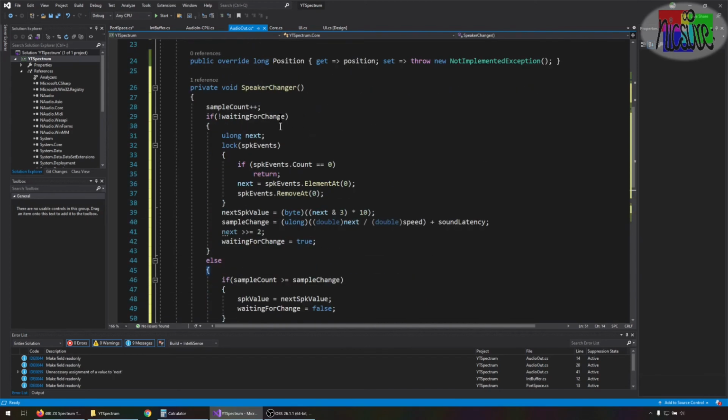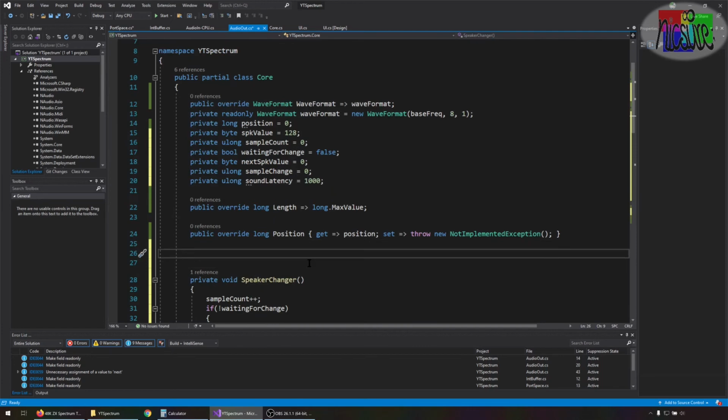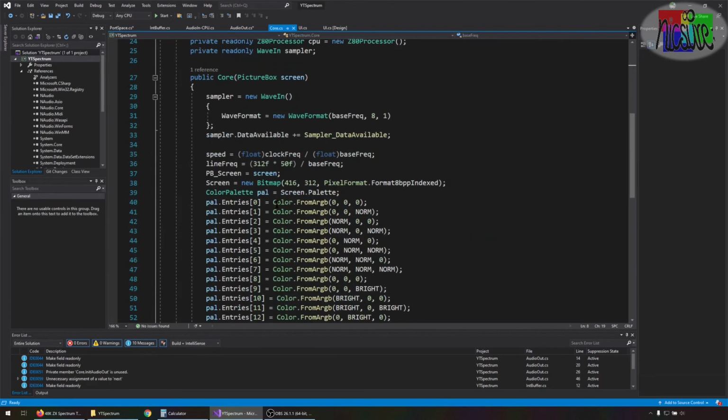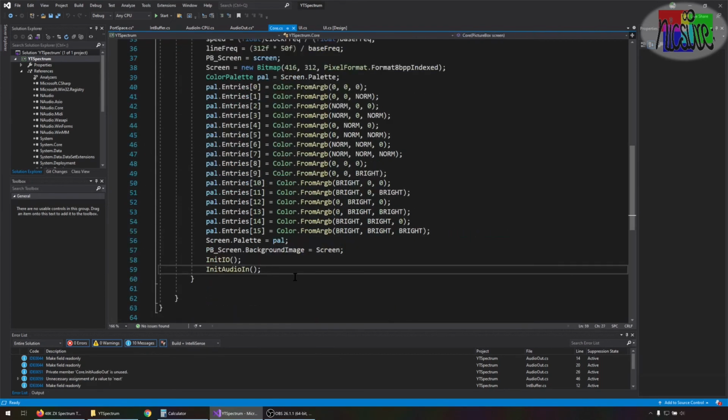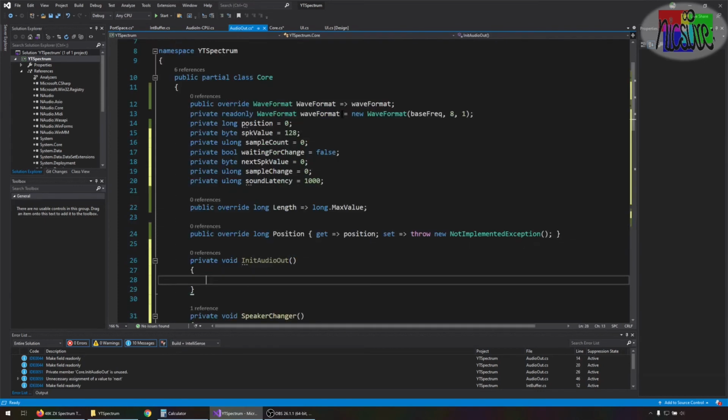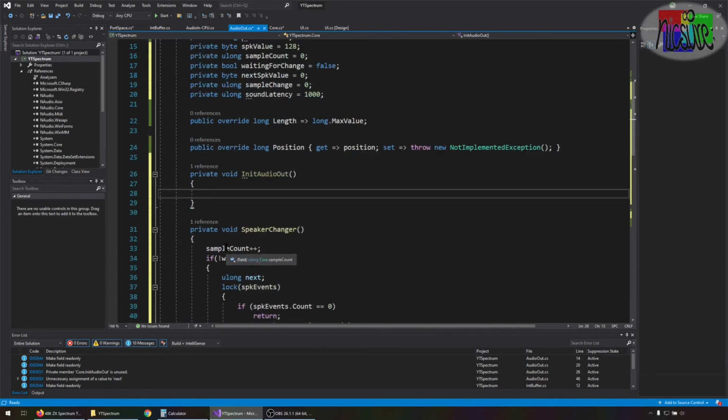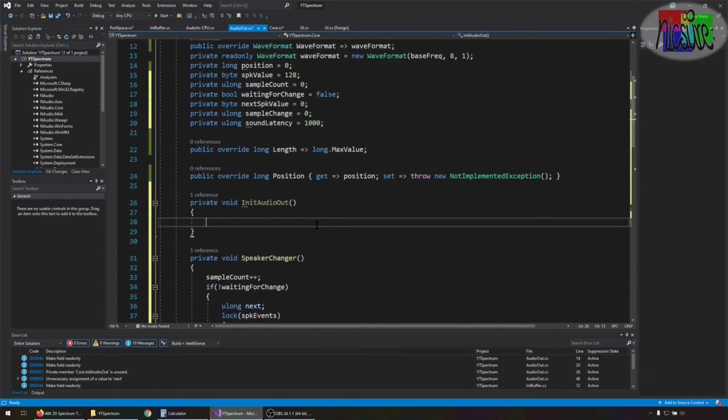So we need to get this sound thing to play. Let's create an init. We need to call init audio out before audio in. Okay. So audio out is going to be running slightly ahead of the processor, so we are going to need to figure out some kind of latency there. We need to start playing out through the speaker, basically.